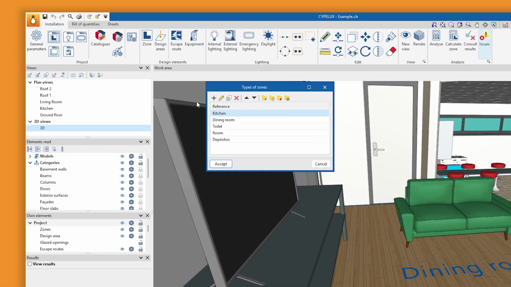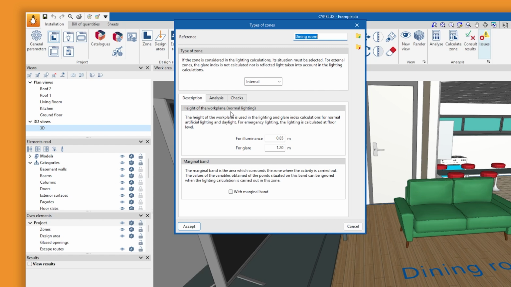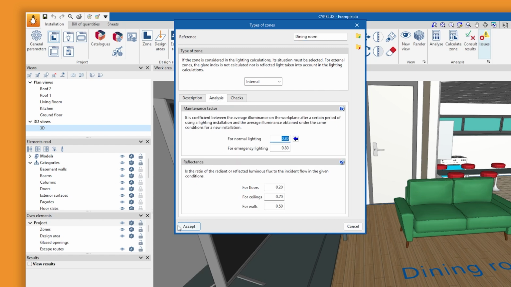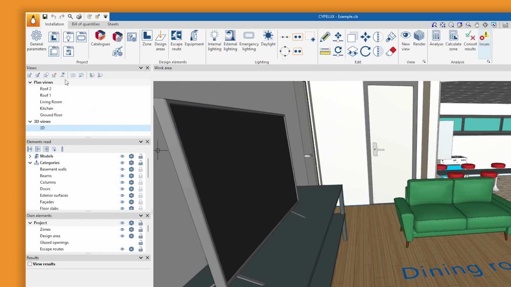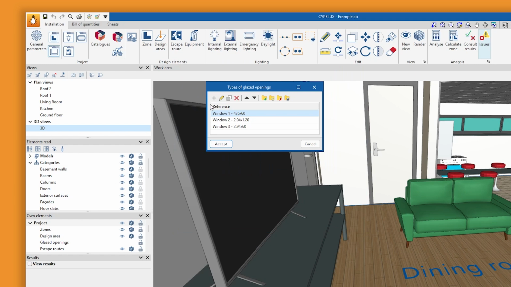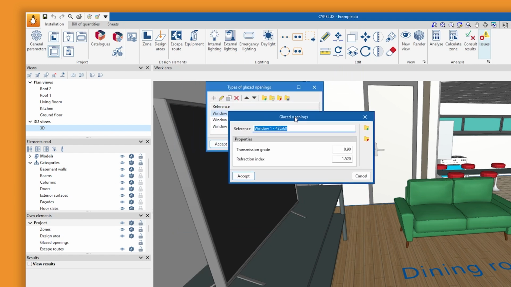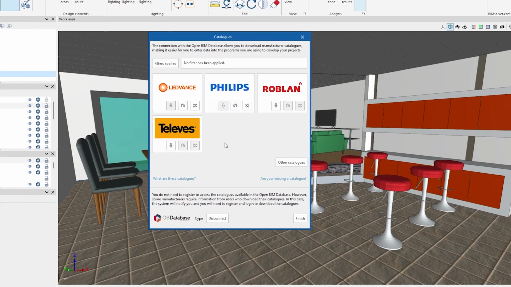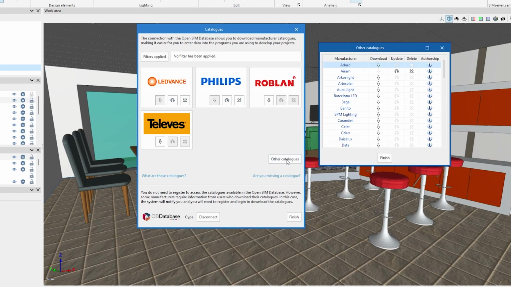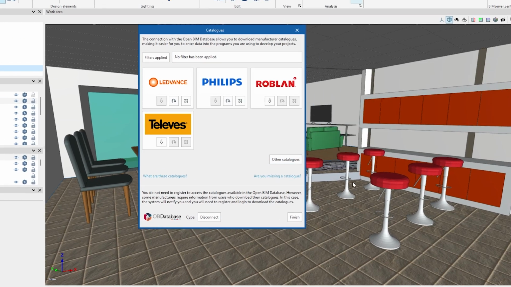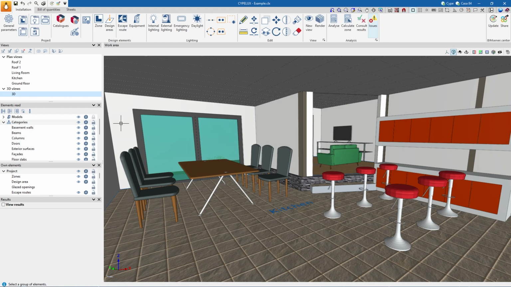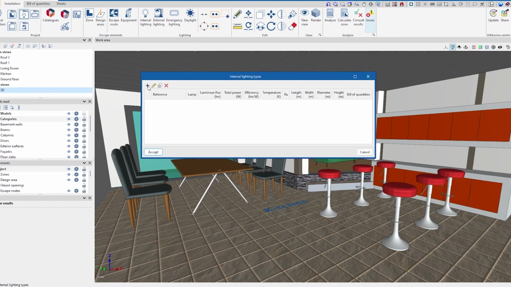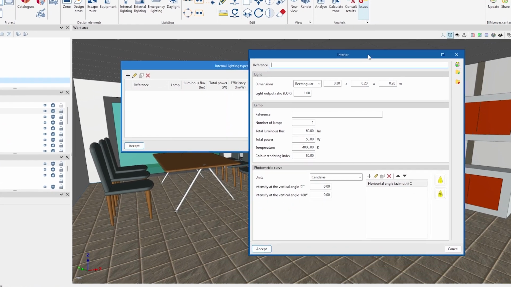Similarly, through a series of libraries, we define the types of zones and the checks to be carried out in each of them, as well as the parameters of glazed openings. We can also define the lighting types by downloading the manufacturer's catalogues from the OpenBIM database, entering the data in a customized way, or importing files in EIS or LDT formats.